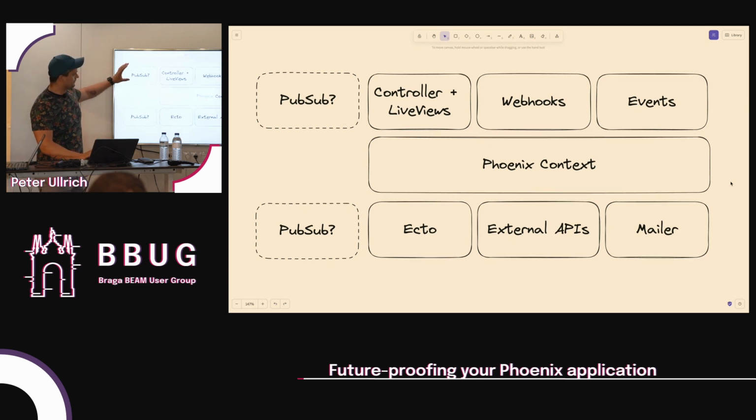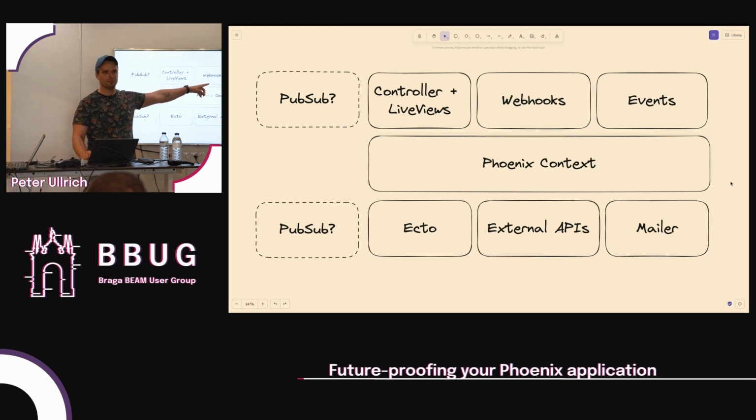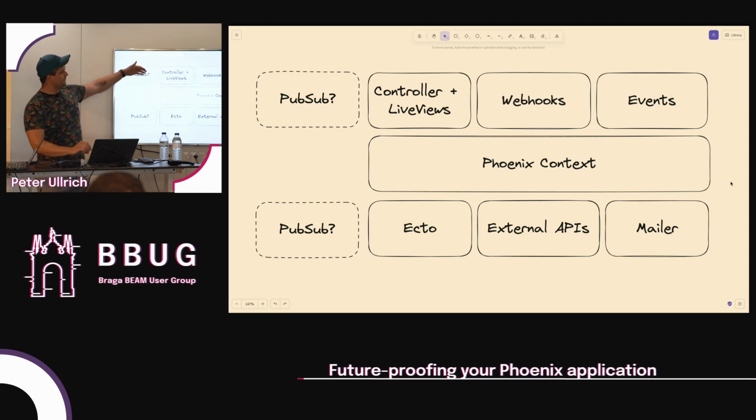At the top, you not only have your controllers and LiveViews, you might also have webhooks. If you use any payment system like Stripe, you get a webhook saying somebody purchased something. You might also have an event system, could be RabbitMQ or MQTT or something. Then in the middle, you still have your Phoenix context. It doesn't really work anymore, does it? And at the bottom, you not only have Ecto, but you also have external APIs. You have the mailer, stuff like that.